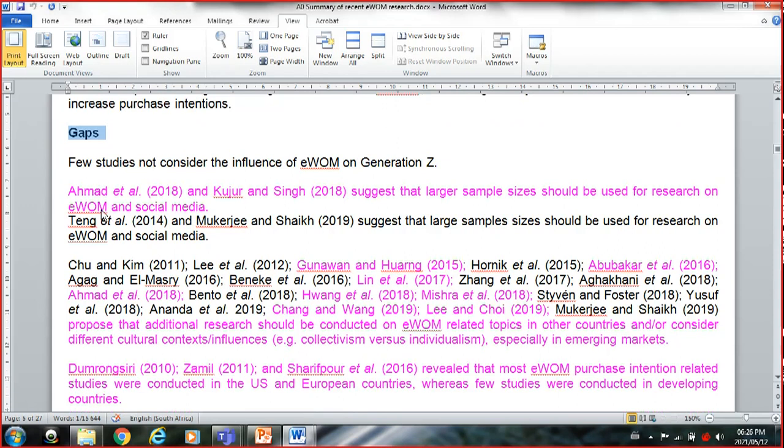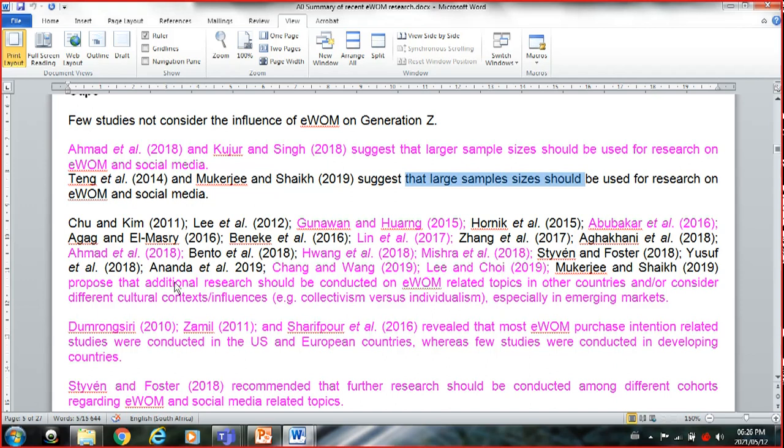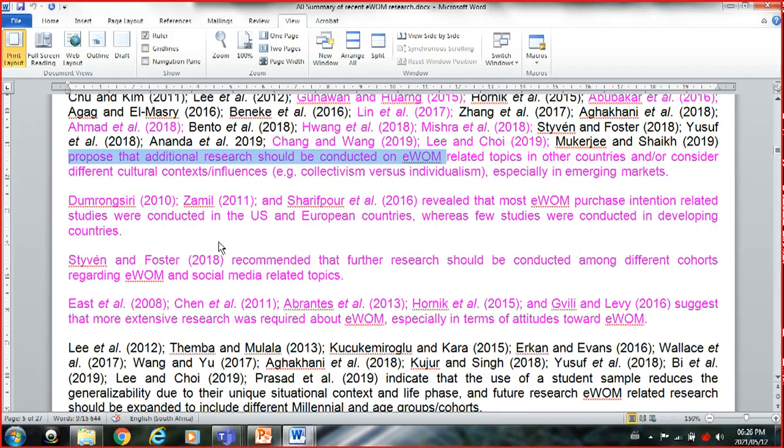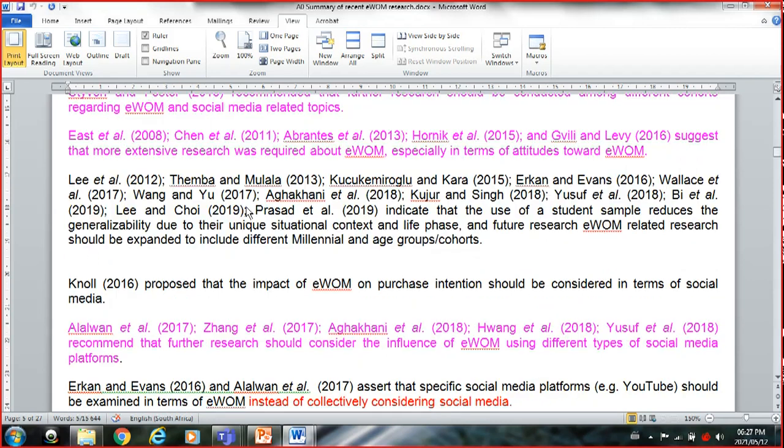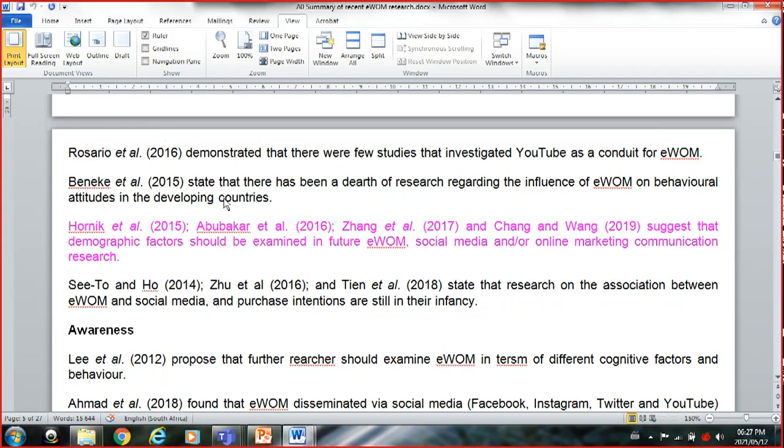So all of these sources suggest large samples should be used, so I can use that. All of these sources propose additional research should be conducted in E1, so it's already there to use. These said most research is conducted in US and European countries, so there's a gap in developing countries. All of these sources said that they use student samples, which reduces generalization. So, that's another gap. So all the gaps I put here.